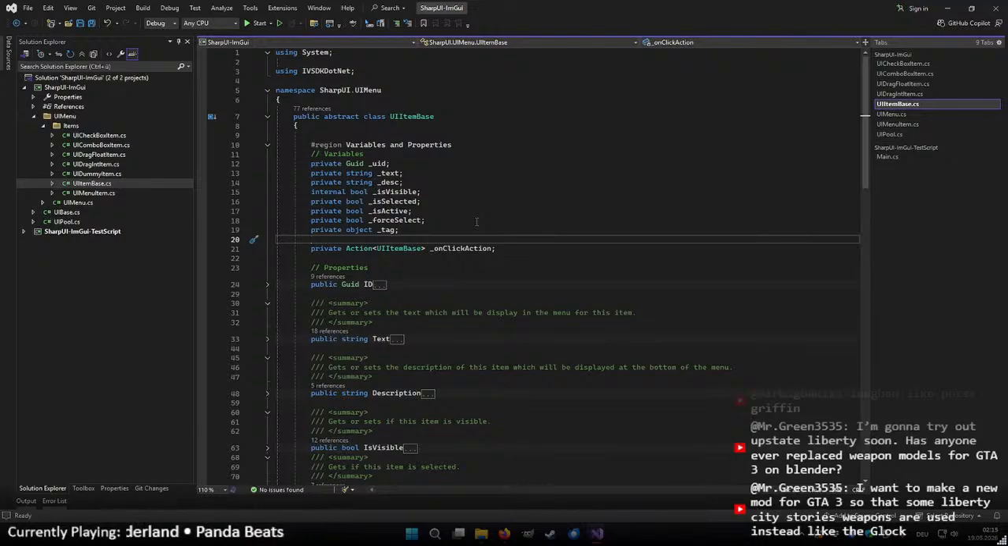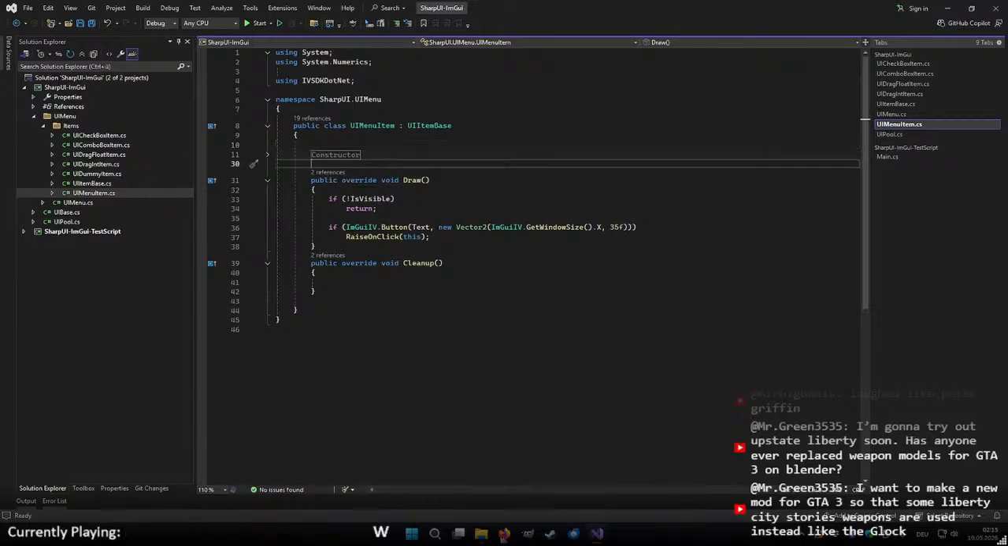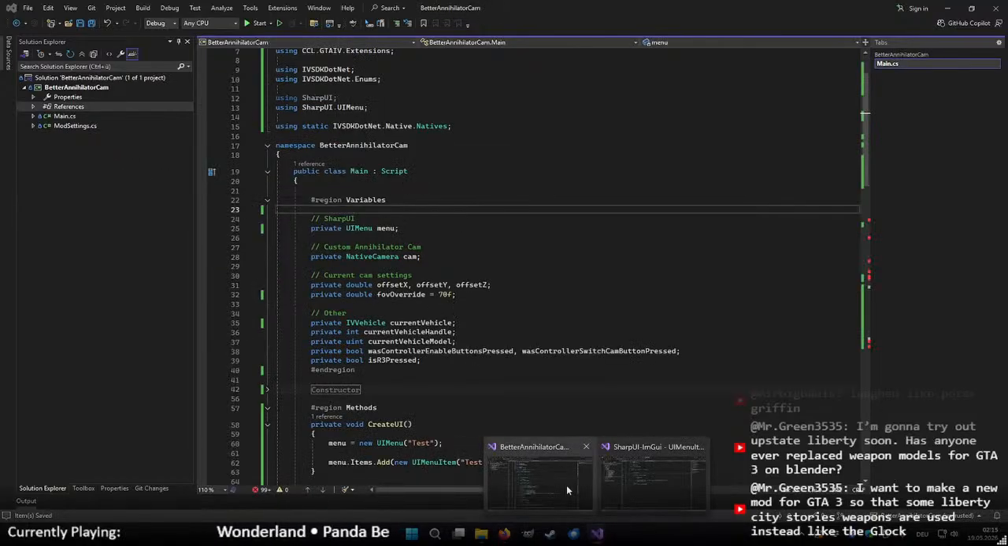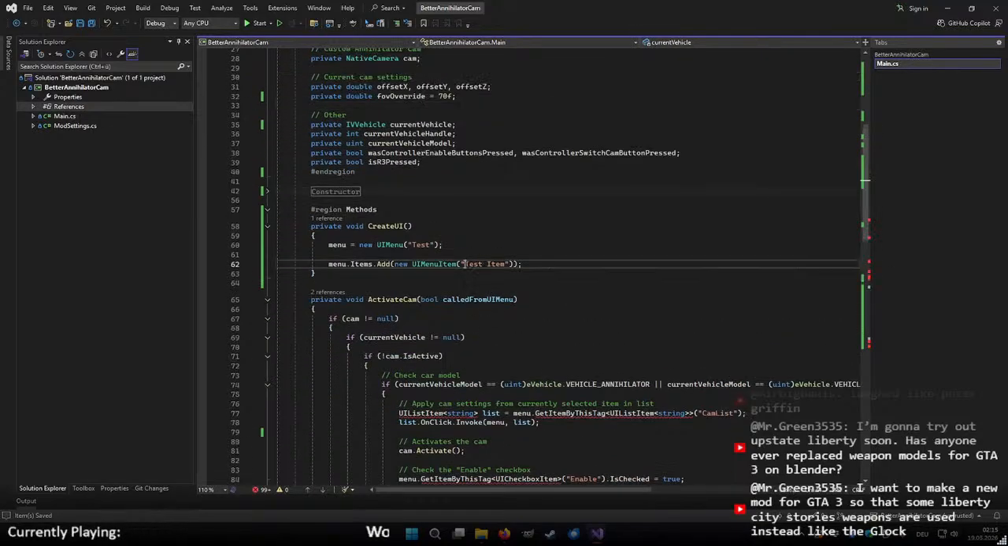I'm not quite sure. In the old Sharp UI library, I just gave every item a tag. But I don't know if I want to do this again. Maybe there's a better way. I want to keep it as simple as possible, and this might actually be the simplest way, to just give every item a unique tag.